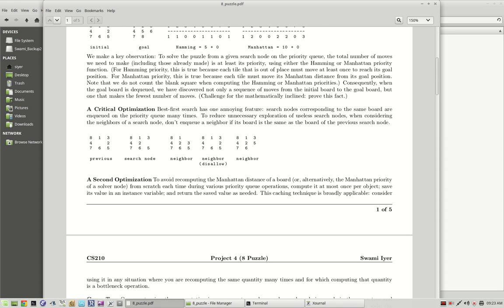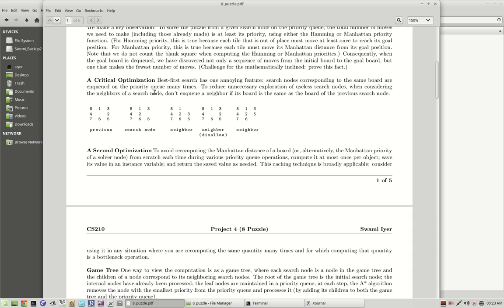Next, we need to talk about a couple of very critical optimizations. Okay, now the first one has to do with this annoying aspect of the best first search, which is that the search nodes corresponding to the same board are enqueued on the priority queue many times, and we want to avoid that. So in order to reduce the unnecessary exploration of useless search nodes, what we do is when we consider the neighbors of a search node, we don't enqueue a neighbor if its board is the same as the board of the previous search node.